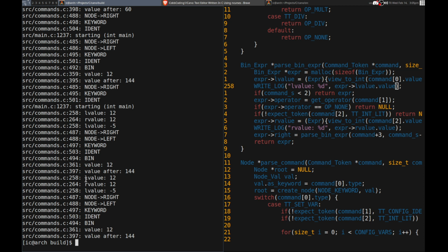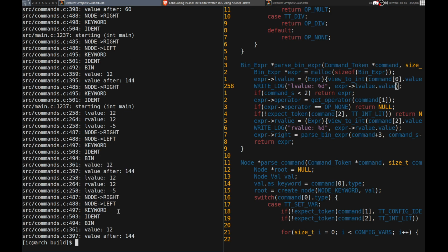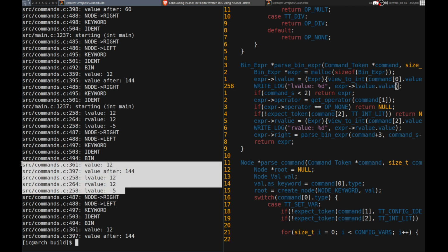So, L value is 12. R value is negative 5. Why is it negative 5? Oh shoot. Why would it be negative?